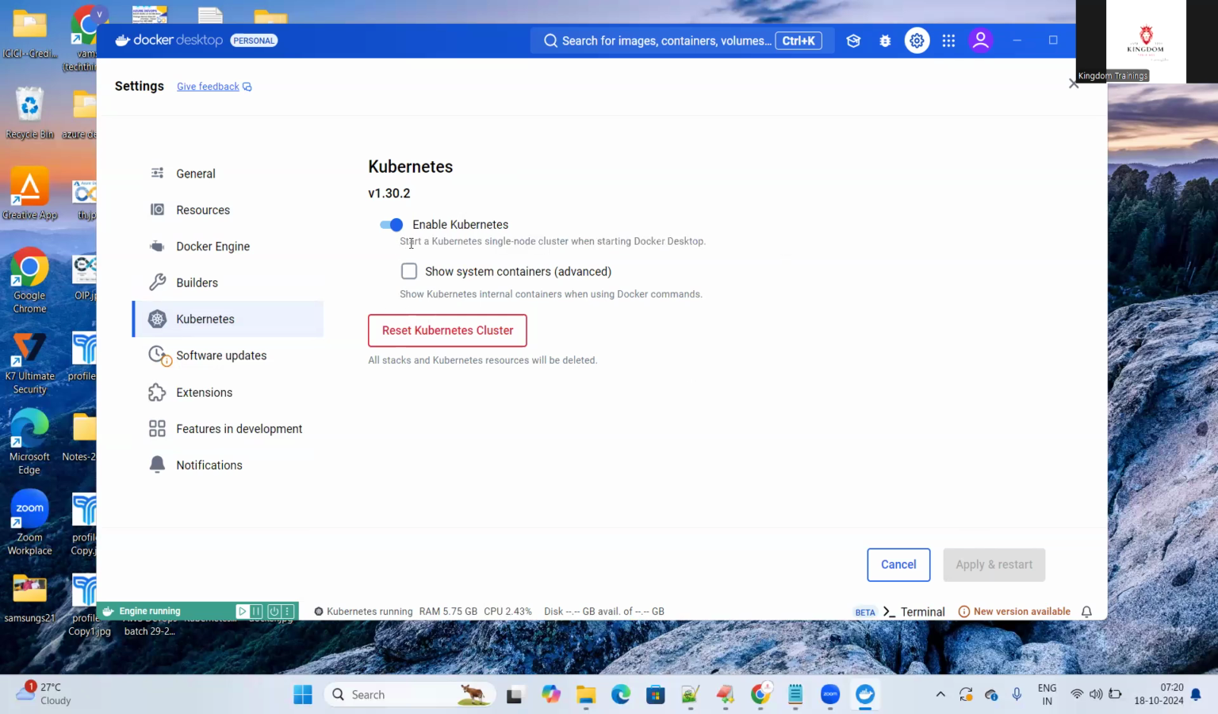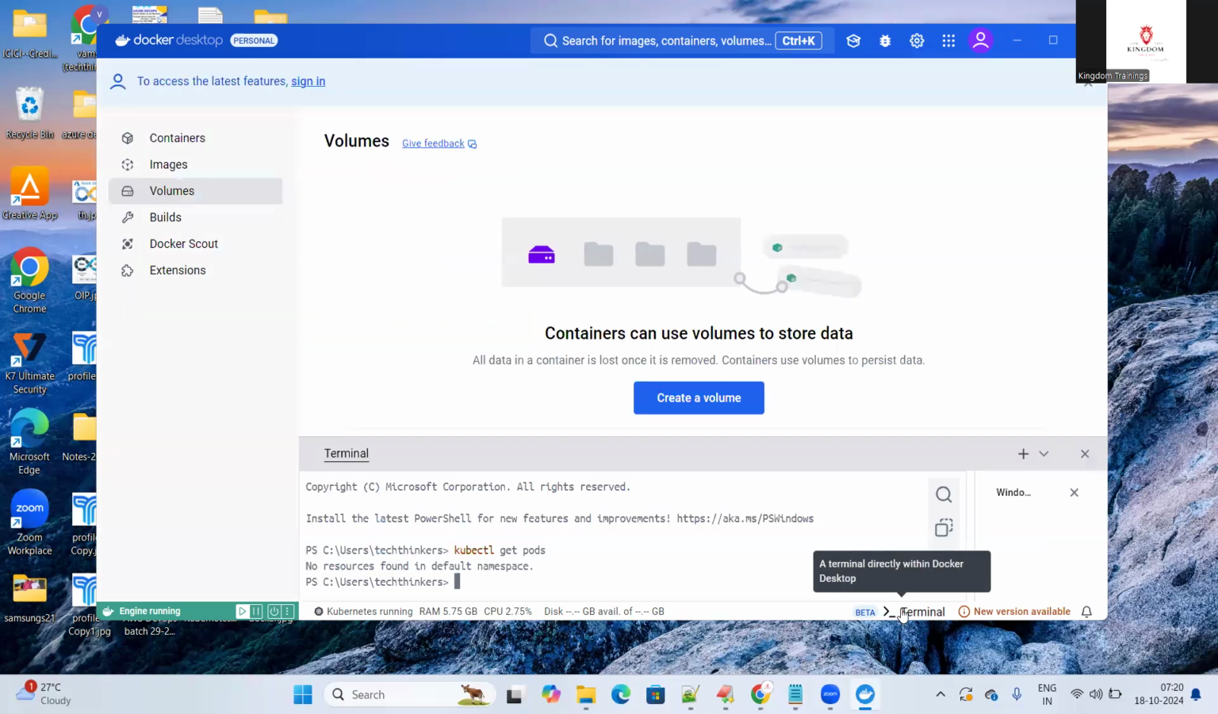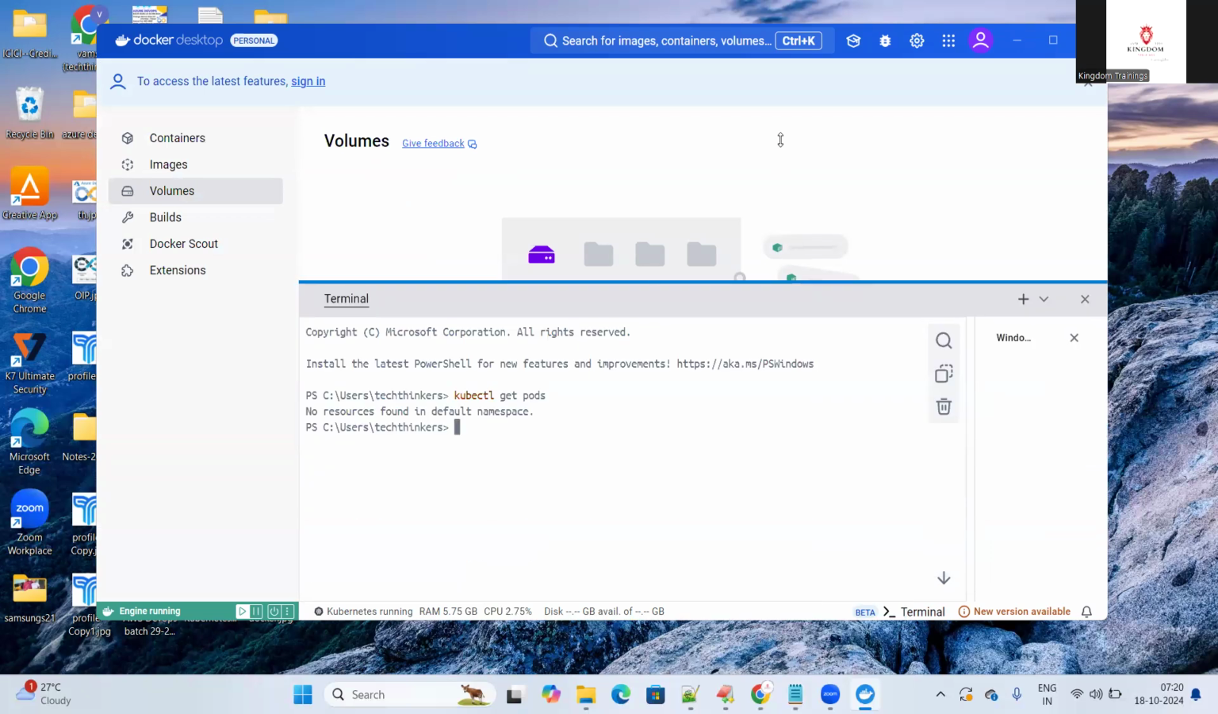So by default, Docker Desktop is providing a single node cluster. We are just connecting to the single node cluster, and here we are practicing, using some commands. This is the command we use to see the list of pods. If I run the kubectl get pods command, I can see what pods are available. We don't have any pods for now. That's the reason we could not see any pod.